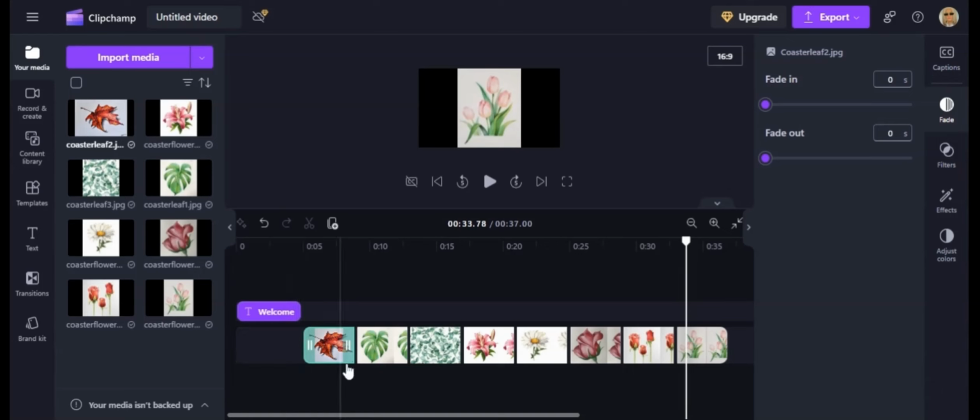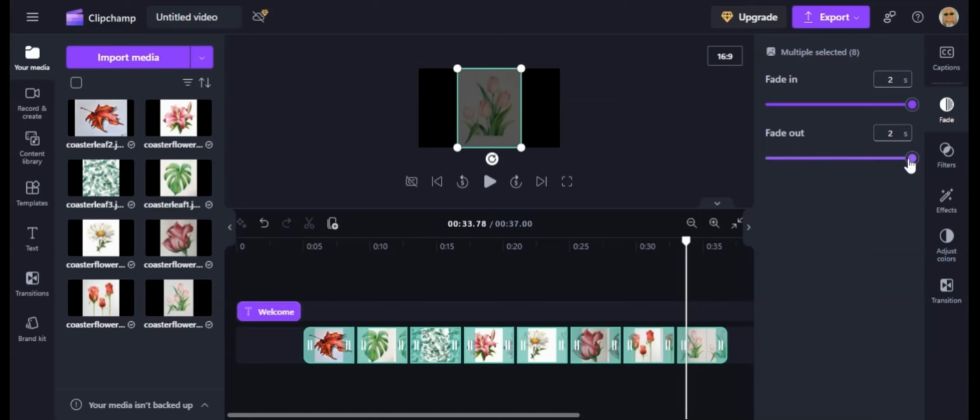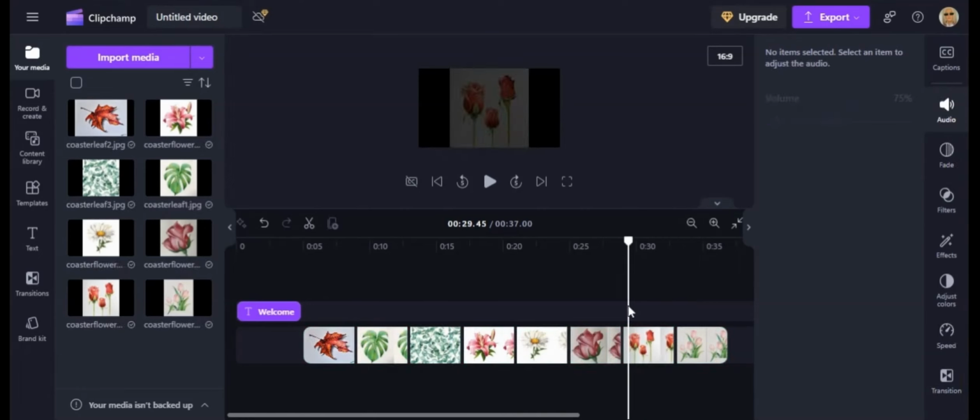Now we want all the pictures to have a nice fade in and fade out. Rather than doing one picture at a time, we can select all of them by clicking above the first picture and dragging all the way to the last picture. You can see all the selected items are highlighted green. Now on the right side, click on Fade and slide the bars all the way to the right for fade in and fade out. Once you click anywhere on the screen, the green highlight will disappear and the items will no longer be selected.